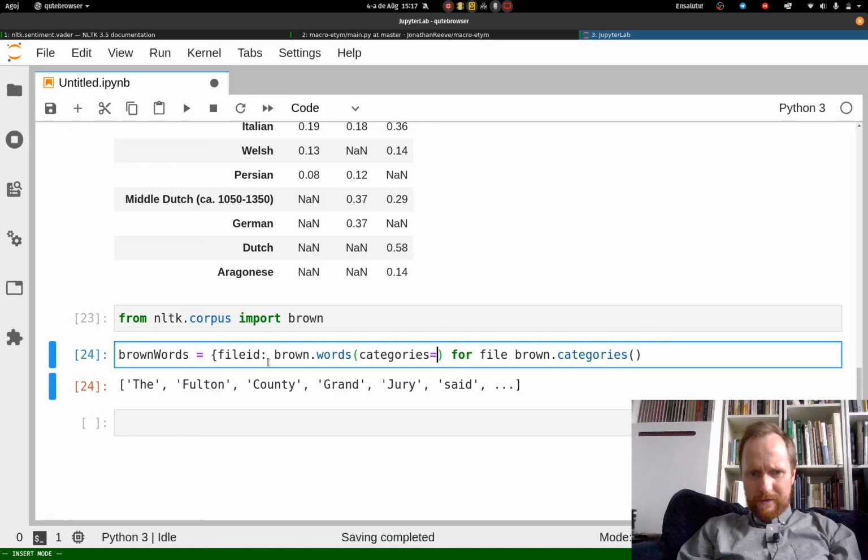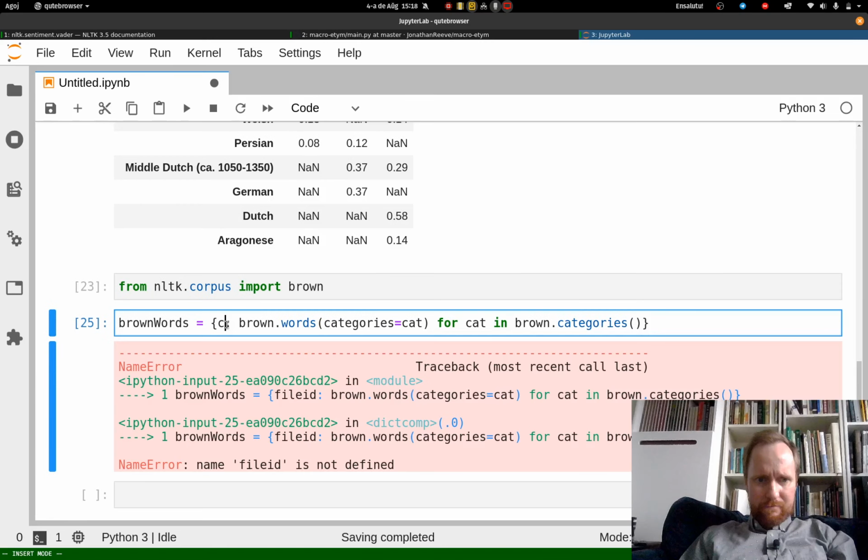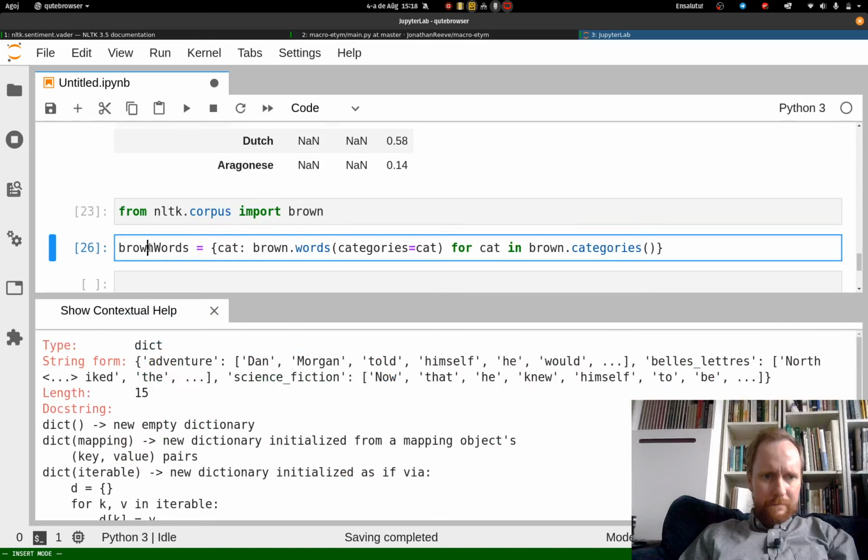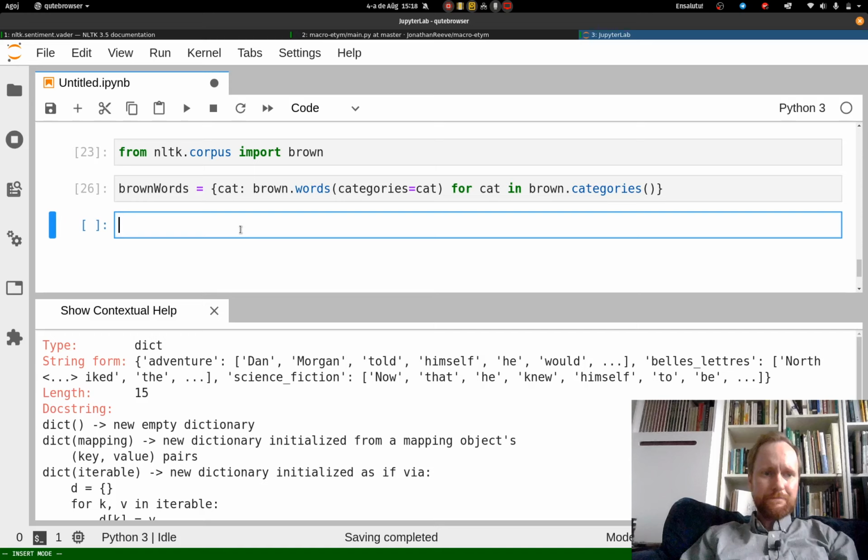And yeah, so this should get us a dictionary. In the dictionary, if I pull up this contextual help, yeah, it is a dictionary where the key is the category and the value is just a list of those words. All right. So yeah, now we have the brown corpus in a manageable form.